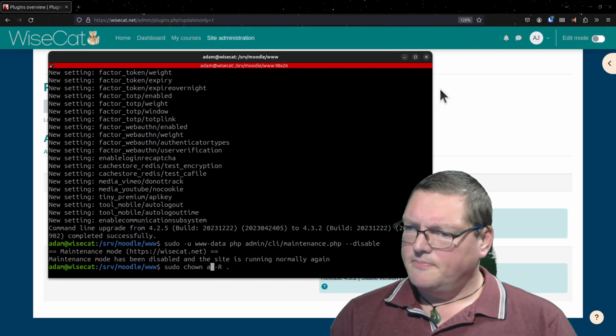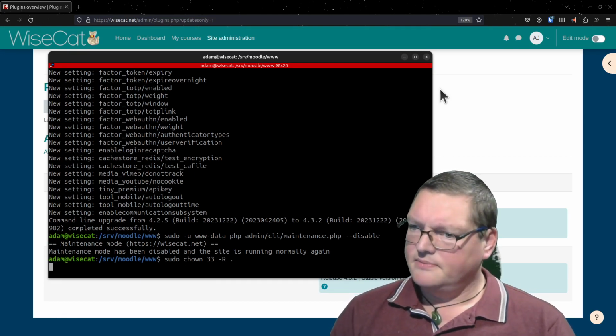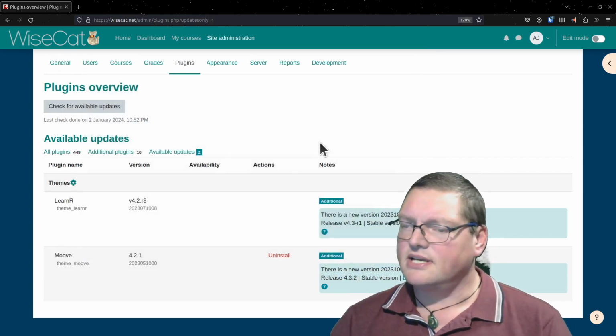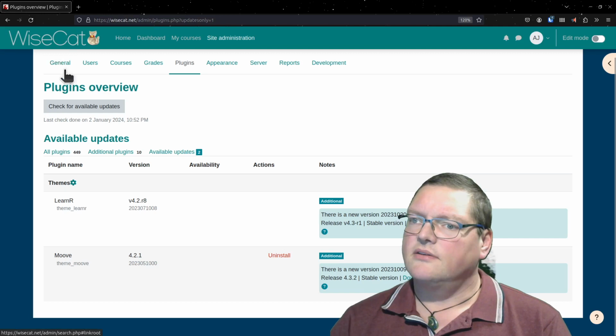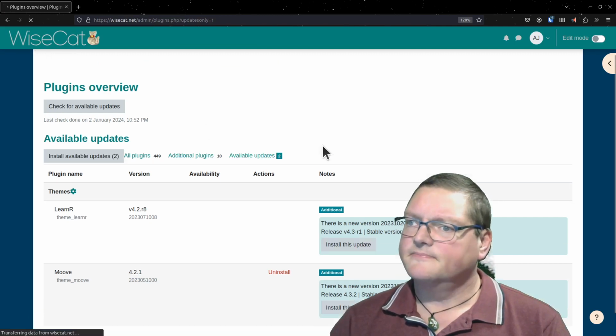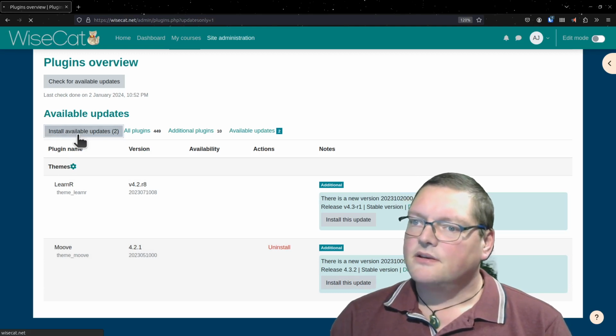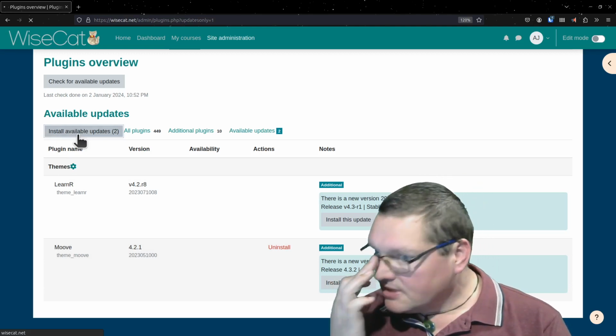Change ownership back to 33. And that's actually the last I need of the terminal, so I'm going to close that out. And now if I refresh this screen, there it is. I can install both of these updates, and I think I will. And they're both themes, actually. The Moove theme also has a 4.3.2 version. So here we go. Install available updates.